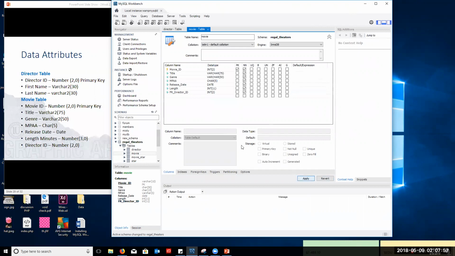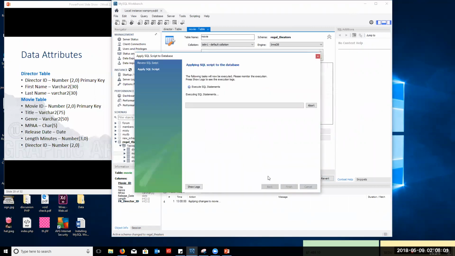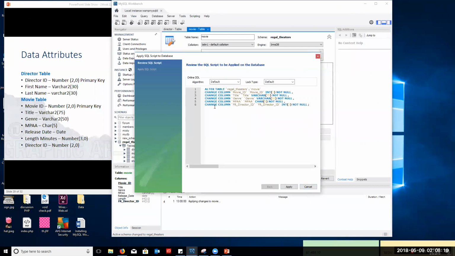So I'm going to hit apply and apply. Error. There was an error while applying your SQL database. Error. Cannot change column movie ID used in a foreign key constraint or table. Regal Theaters movie star. Okay. So back. This one.